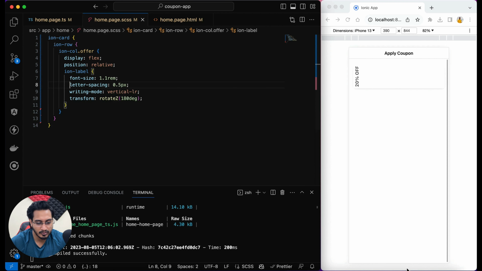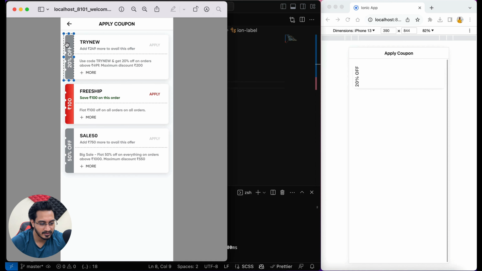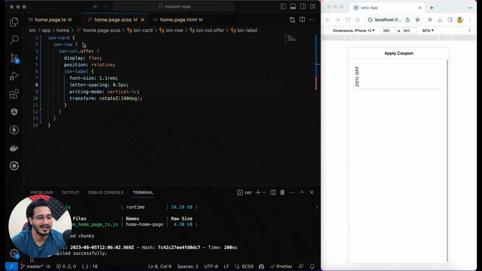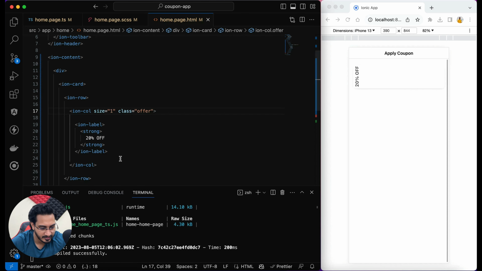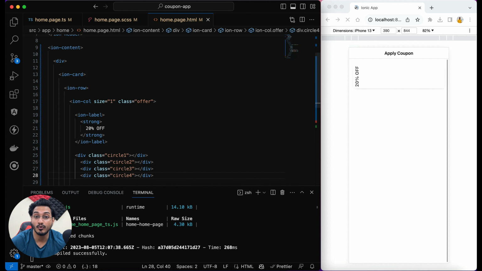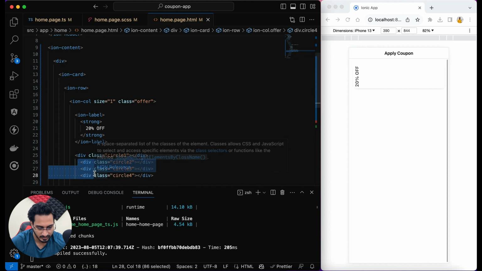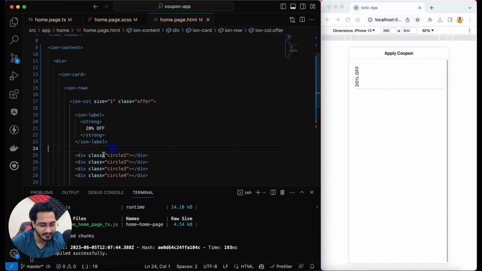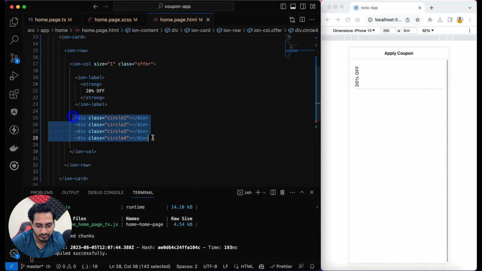Now the next thing I'm going to work with is these circles here. In order to work with those circles, I'll show you how this can be done because this is not an easy task. We just need to play with the CSS at first. And for doing that, I'll go to the HTML and after this ion label, I'll simply pass here 4 divs because there were 4 circles there. In this particular manner, and I'm going to give a class of circle 1, 2, 3, 4. This is what I have passed here. Now still you can't see anything. I'll go to the CSS once again.